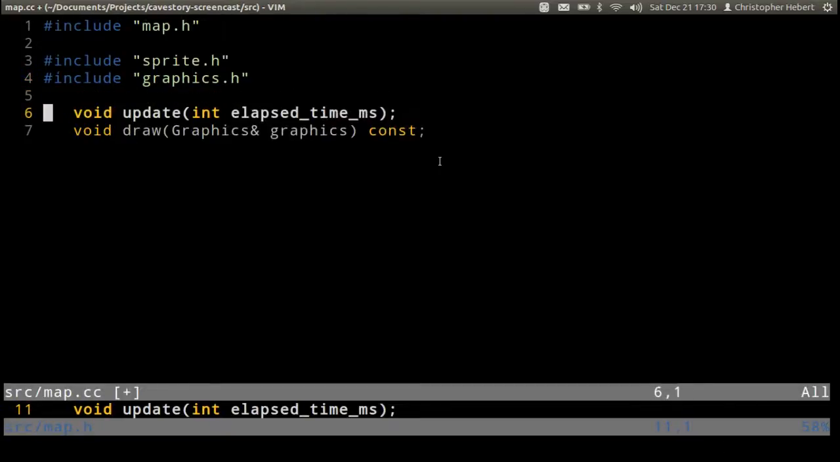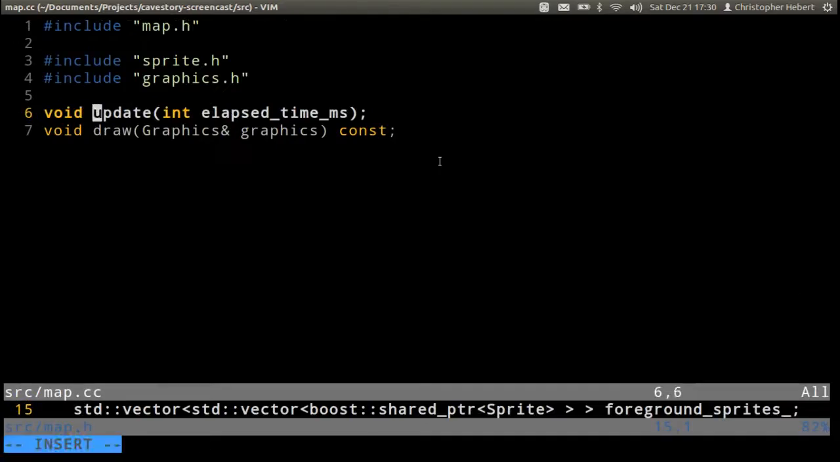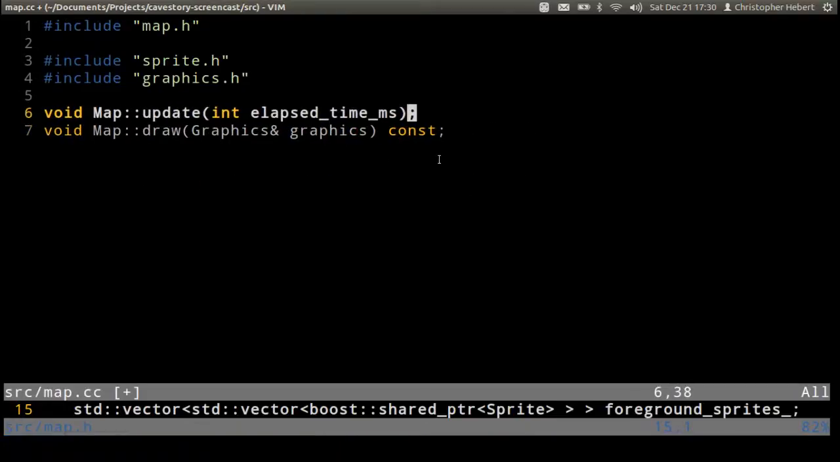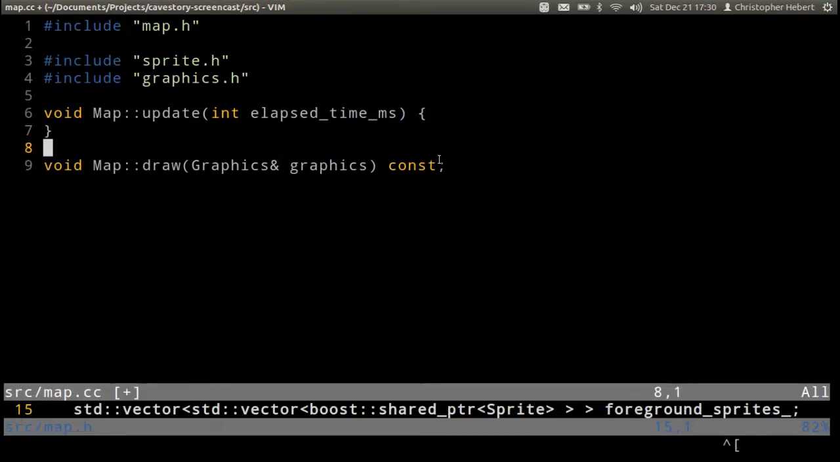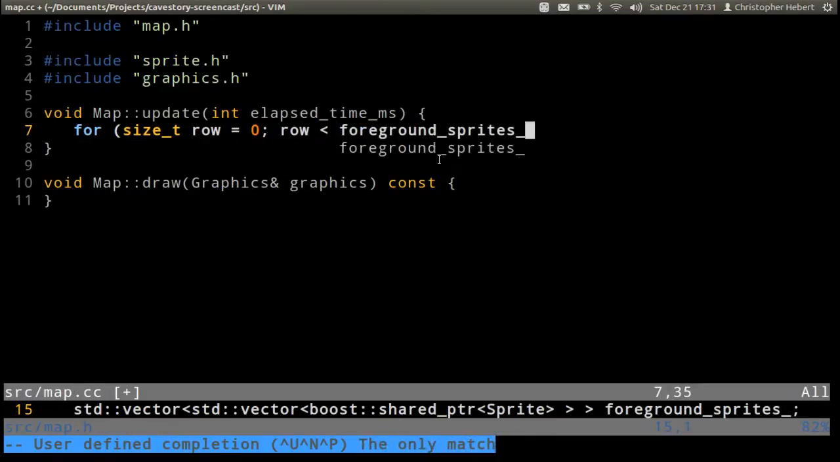Okay, so for updating and drawing, we're just going to do a loop over these double vectors, and it's pretty simple, straightforward stuff. Let's scope these in now and give ourselves some curly braces. So we'll start with update, and update is just going to say for size_t i equals 0. Oh, no, let's do row equals 0. Row is less than foreground_sprites.size(), and then we'll do ++row.